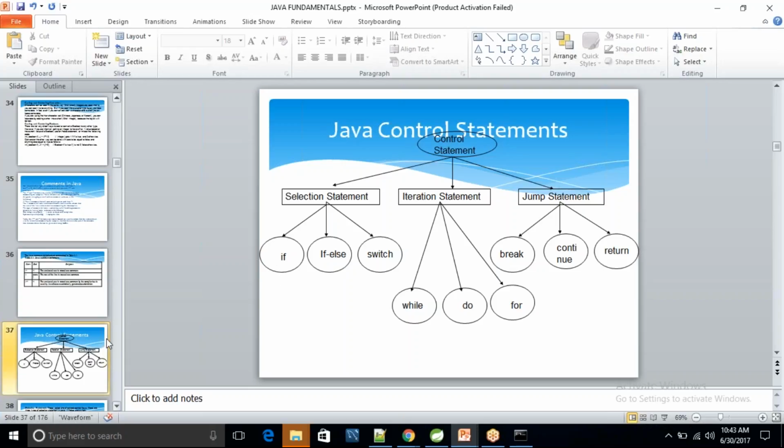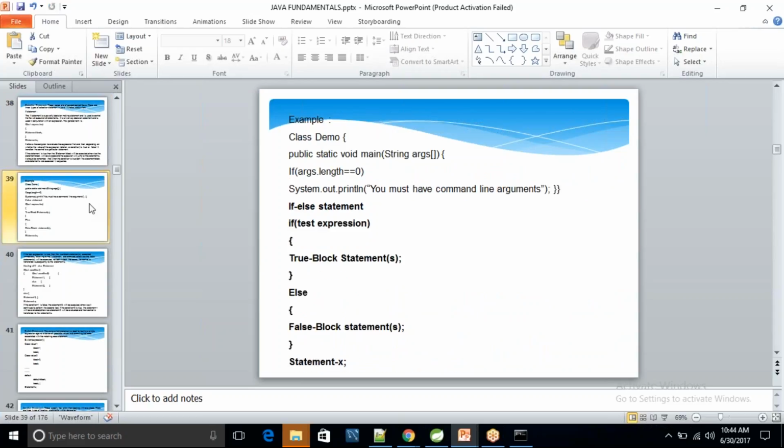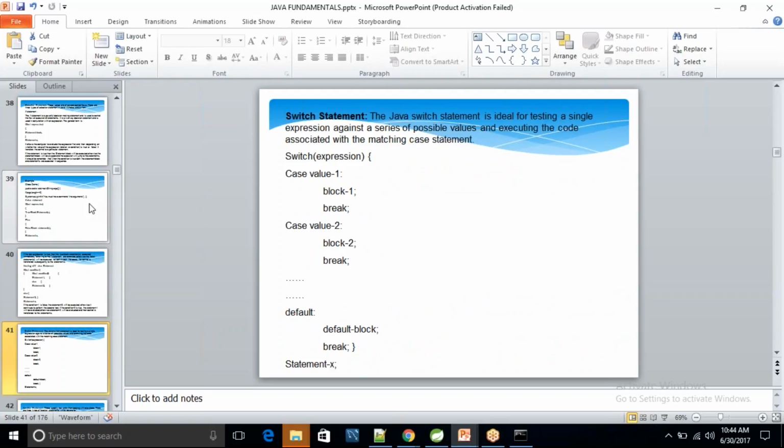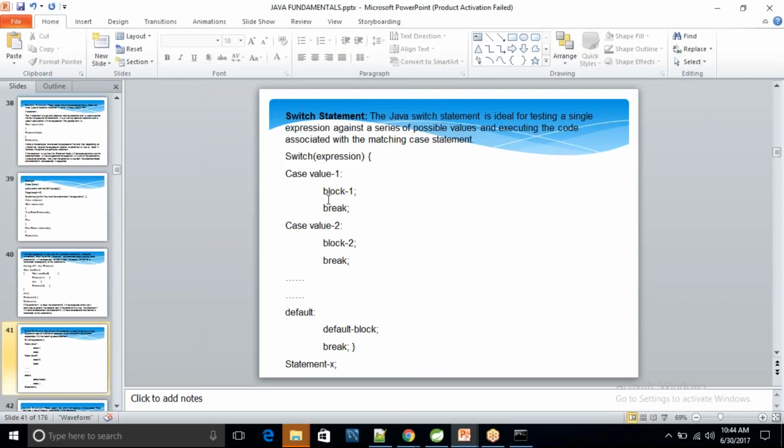For if else, you need to have some true condition: if something is true, then execute this statement, or else this statement. Now you have the case. In the case, you use the switch statement, and the expression we put should match with the value. The part which matches will be executed, else it will go to the default. If nothing is matched, it will go to the default.